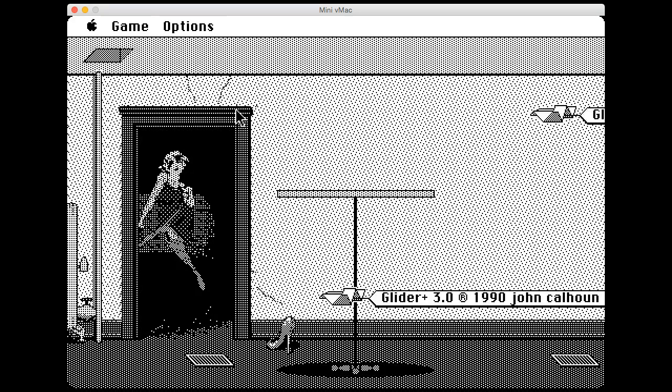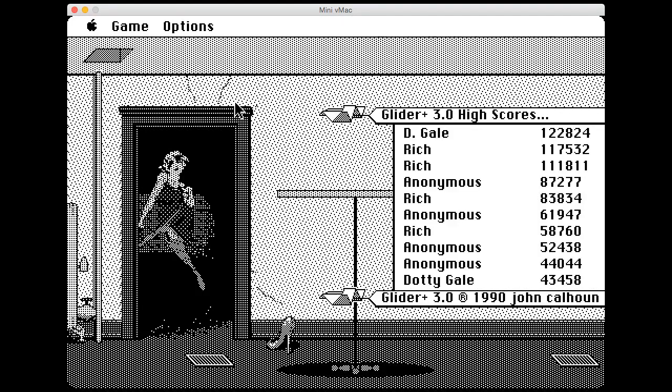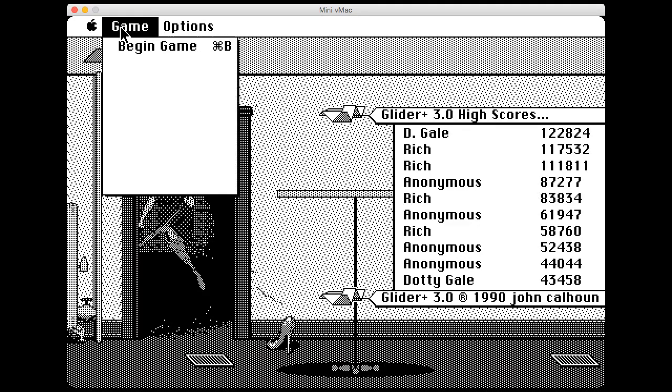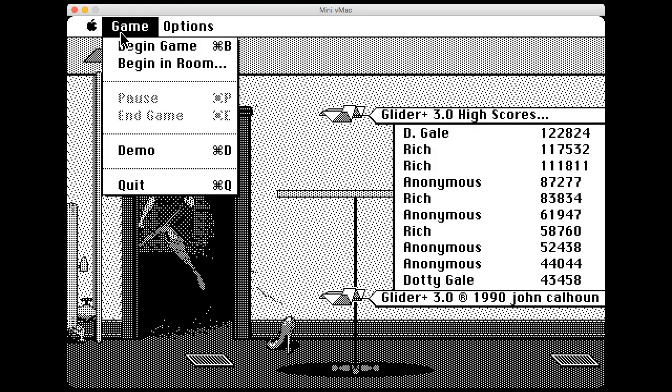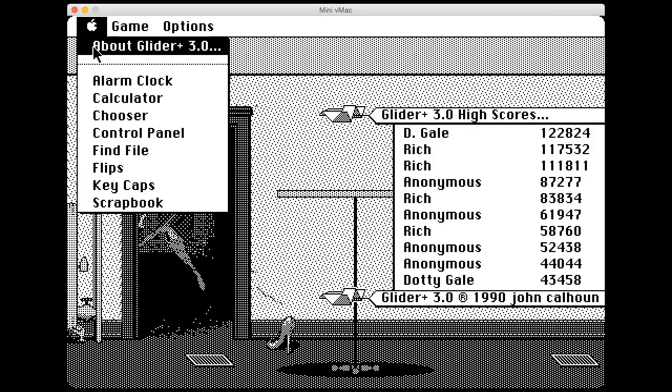So if you reach the end, there's a cat on the windowsill, and you've got to try to escape the cat and get out of the house to be free, out of your prison of the house. You're a glider that can roam free around the whole world.